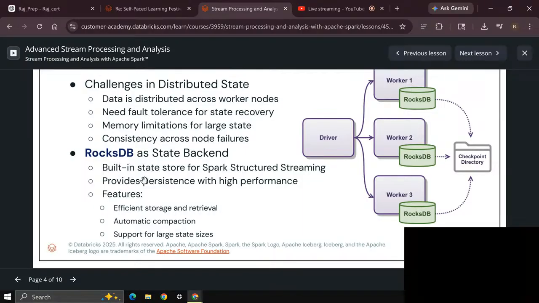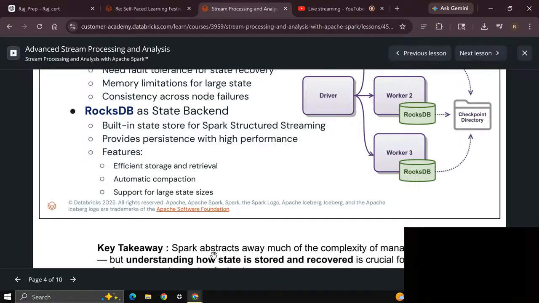RocksDB is the built-in state store for Spark structured streaming. It provides persistence with high performance. Features include efficient storage and retrieval, automatic compaction, and support for large state sizes.